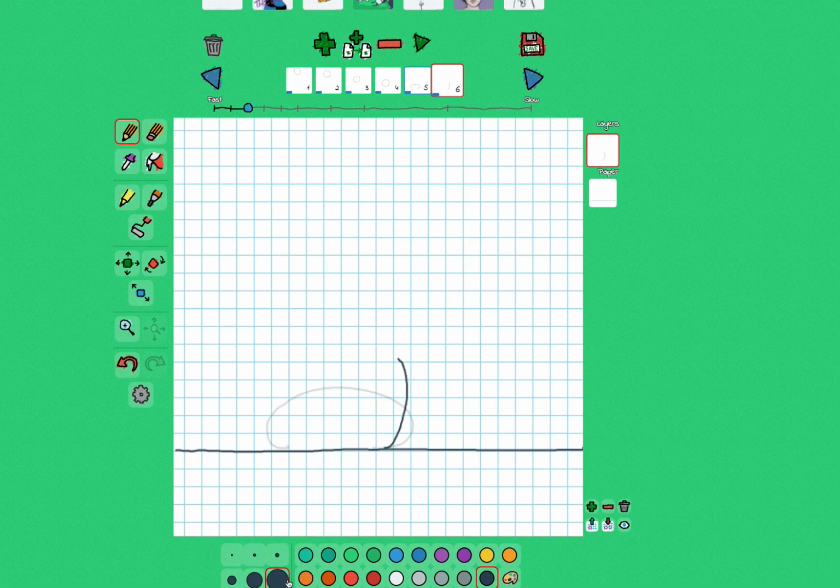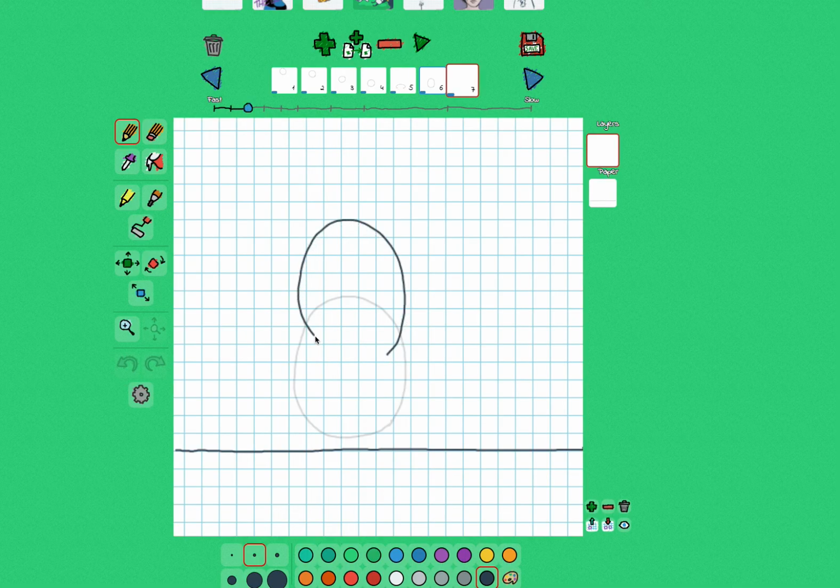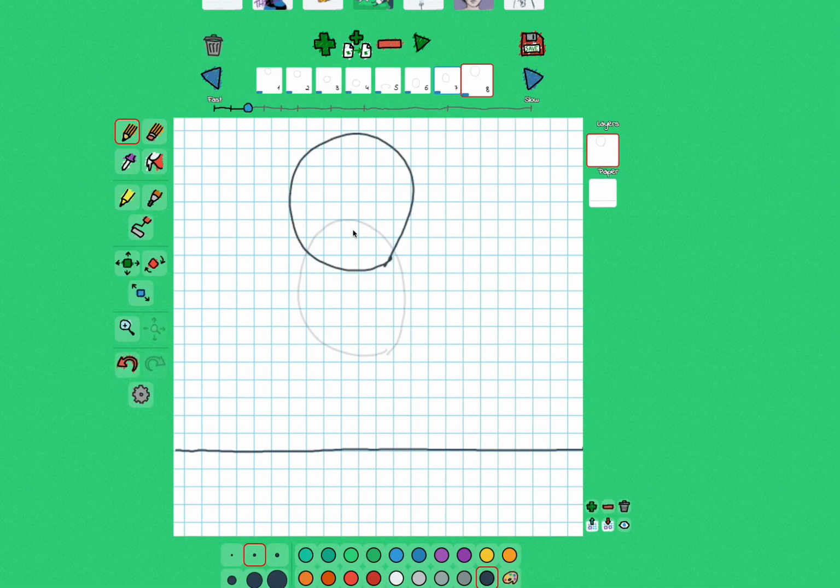Actually, you know what? I don't like that line, so I'm going to erase. Now select the eraser and erase. It's a little bit better. I'm going to add another frame. And we're going to move the ball up. And we're going to go up again. And now I have enough right there to where we can play it back.